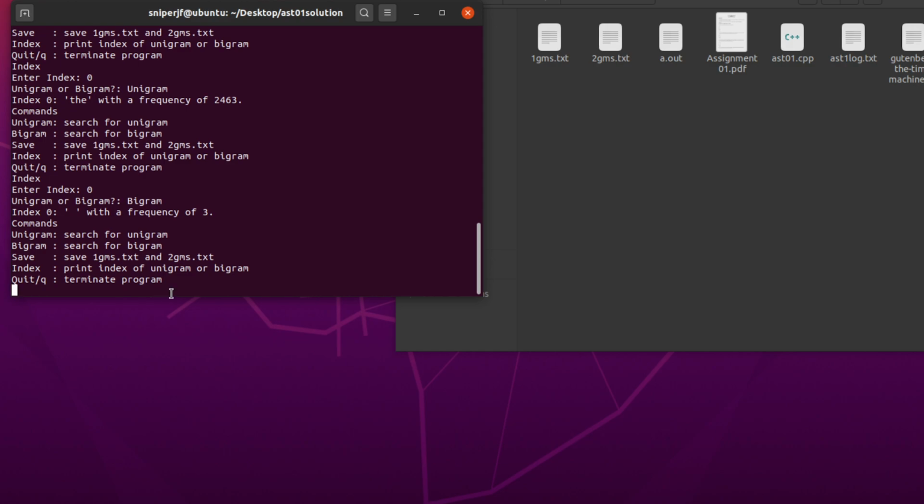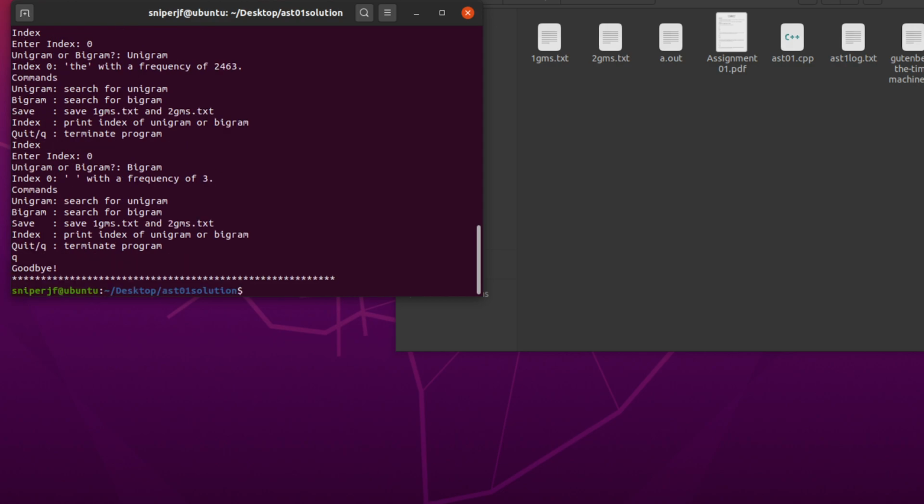But anyways, let's go ahead and see what these files contain. So let's go ahead and quit our program by either typing quit or just Q, and it closes. And let's see what those log files should look like.